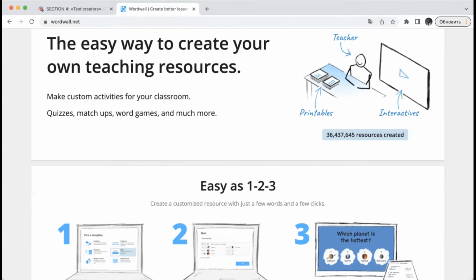If you talk about printables, they can be printed out directly or downloaded as a PDF file, and they can be used as a companion to the interactive or as standalone activities.